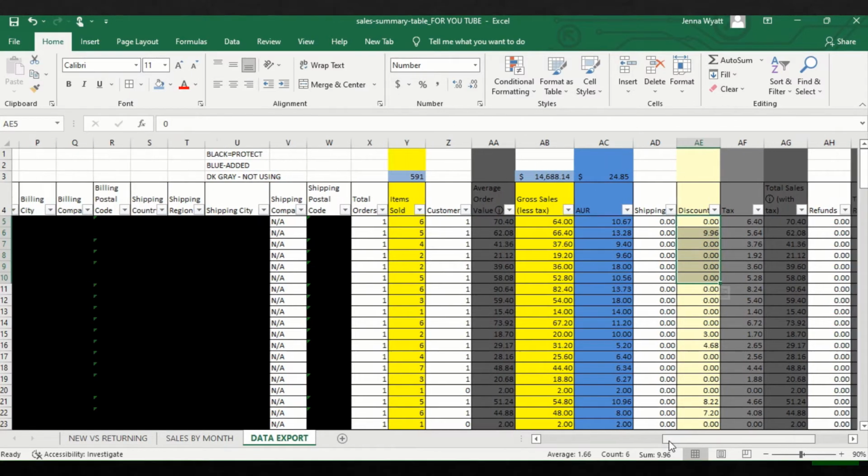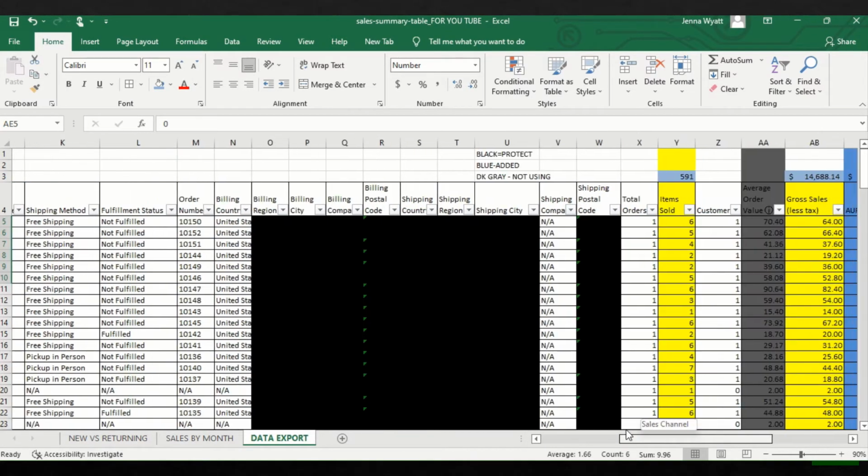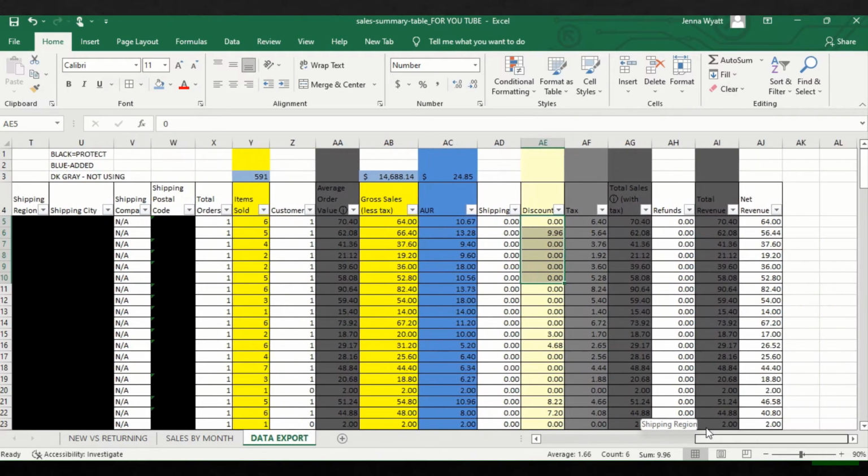I blocked out the discount code so you couldn't know it, I might give it away. So there's the discount code, and then here are our taxes. If you add this plus this, you can see down in the corner $70.40. So with tax it's $70.40, but without tax it's $64. We want to use this $64 number. So we're going to be using this column. The AUR is going to be important.